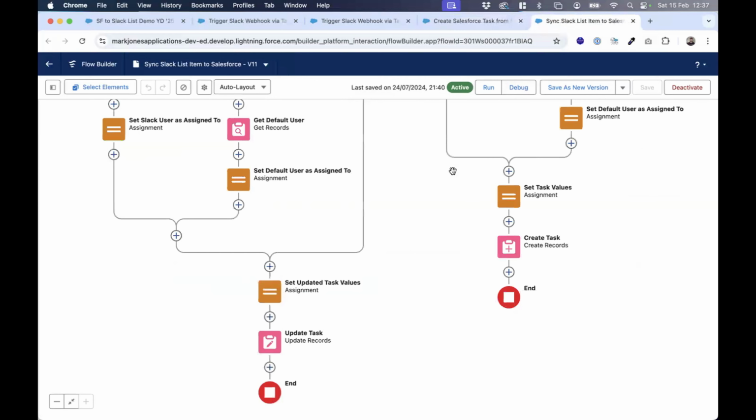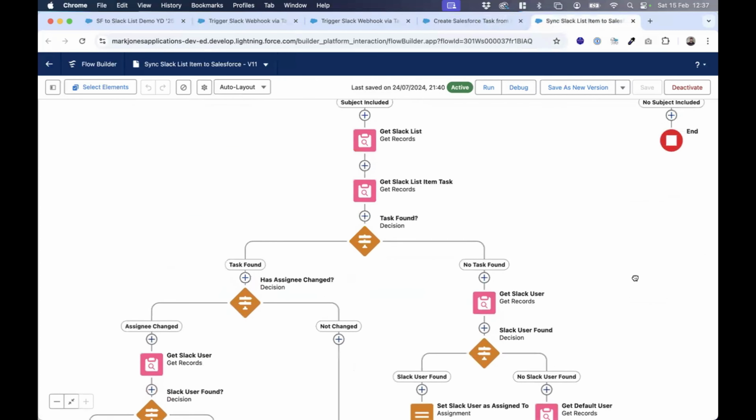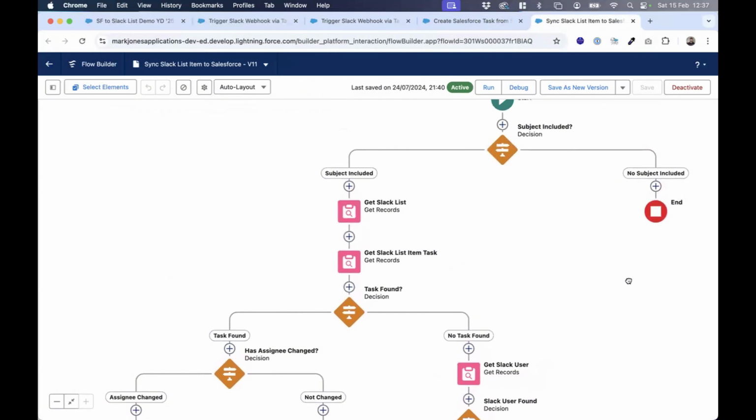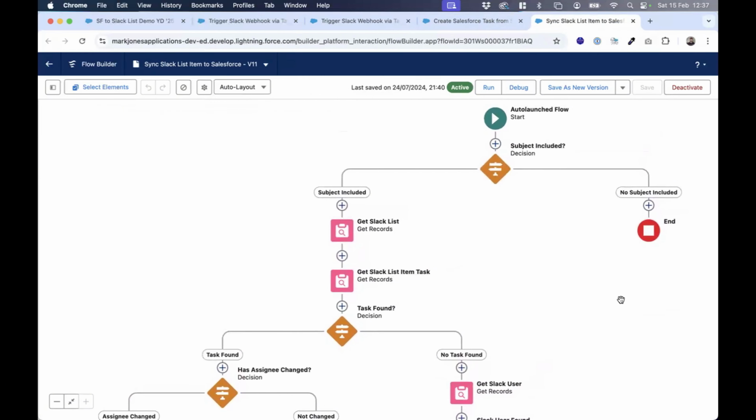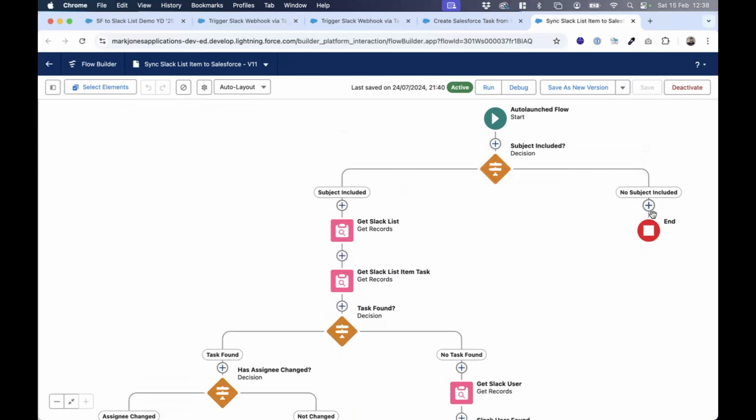And then there's this one here, which syncs the Slack list item. This runs on those changes. So this also accounts for ones where a Slack list item is changed inside of Slack. So it'll run and go, is the subject included? If there's not a subject, it doesn't run.